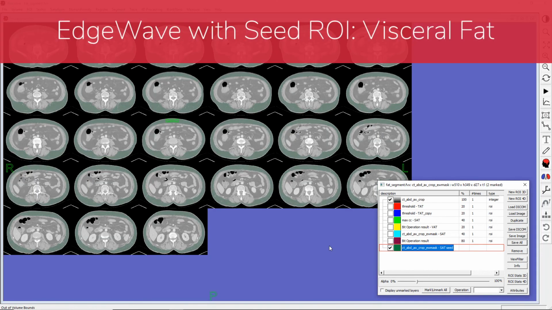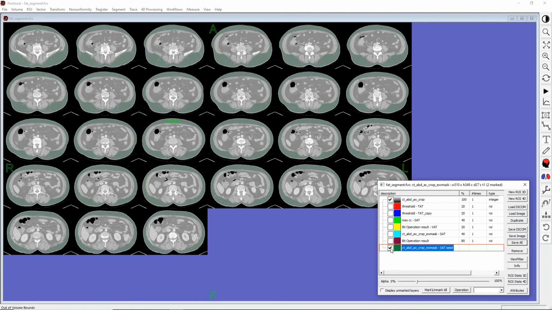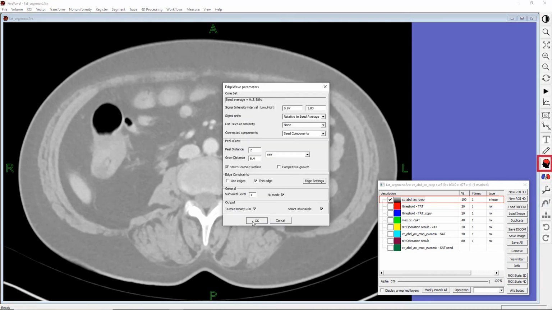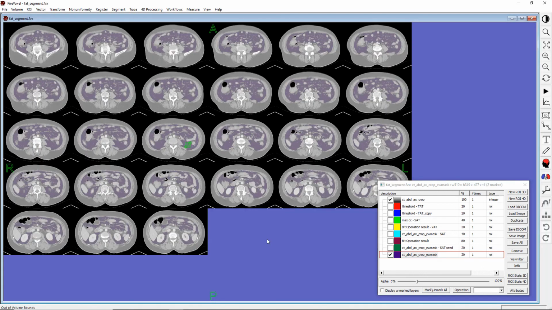To segment the visceral fat using EdgeWave and a seed ROI, activate the base layer. Draw another vector ROI in the visceral fat, or move an existing ROI, and again apply the EdgeWave segmentation. And here is the visceral fat segmented with EdgeWave and a seed ROI.